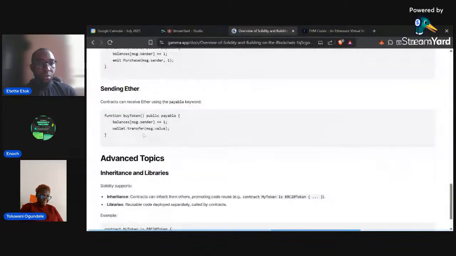This is probably a mapping that is increasing the balance of the caller of this buyToken function. So buyToken would increase the balance, and this is probably going to be a mapping of address to unsigned integer balance. Yeah, exactly. So you can actually do this.